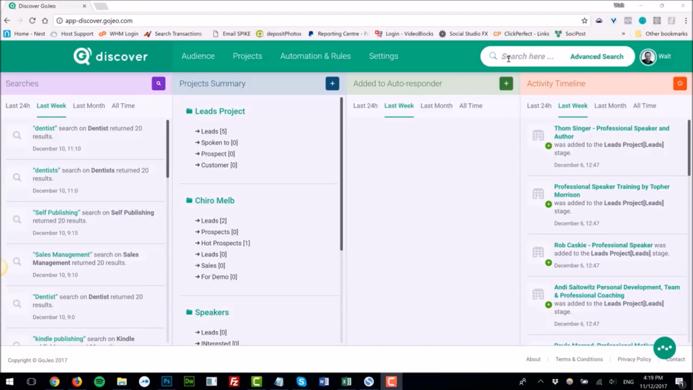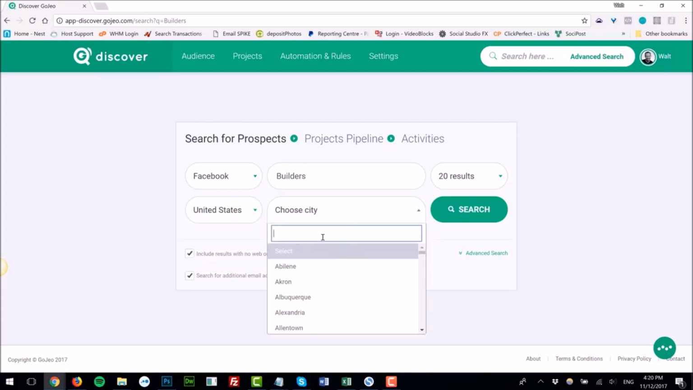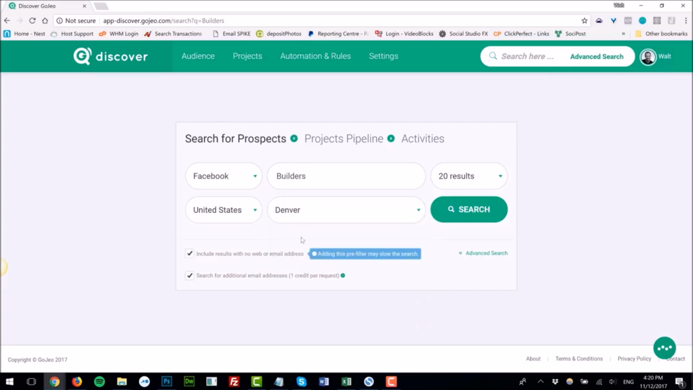So let's, for example, say that you're running a program and you're having good success with, I don't know, building companies. So I might put in here, builders, something like that. And then I can click on the search. Now there's different ways of searching, and I'm going to show you a few different ways because it returns different information. So let's start with Facebook. Let's say any building companies that have a Facebook page, let's start with those and see what we can come up with. And we're going to look in a particular location, so I'm just going to choose somewhere here, I don't know, Denver as a starting point.